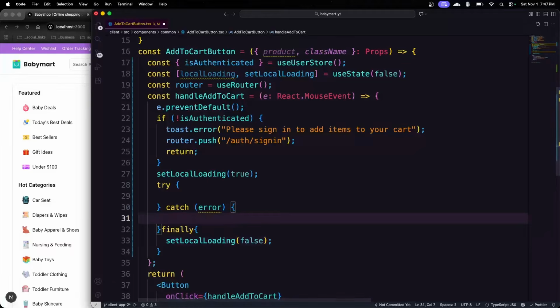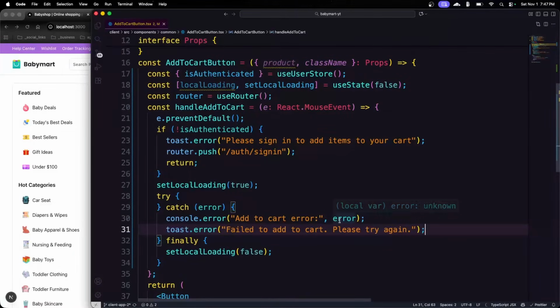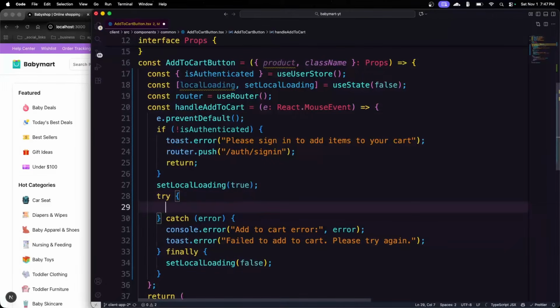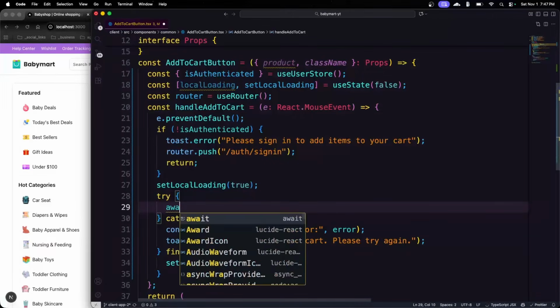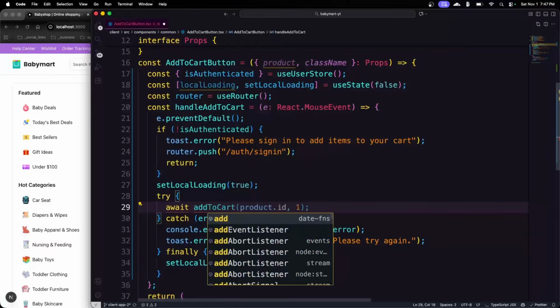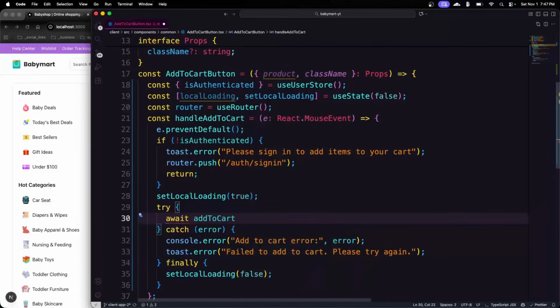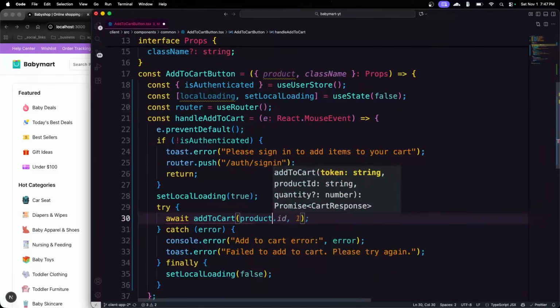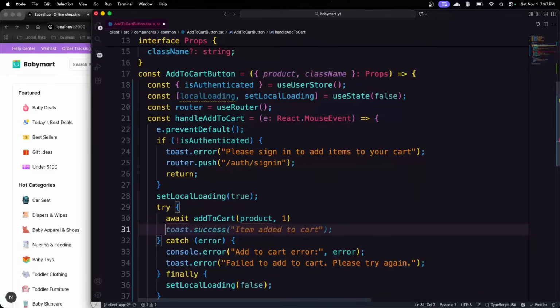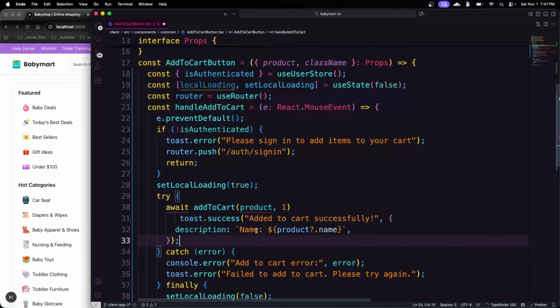And for the catch block here, we need to provide an error value so that a user can understand that an error is going on. So it should be add to cart error, and the failed to add to cart, please try again. Now over here, whenever we click on that, we're going to use await add to cart. So add to cart from the lib API, and we're going to pass our product. We're going to pass a value of 1. And then if it was added successfully, we want to pass a message here.